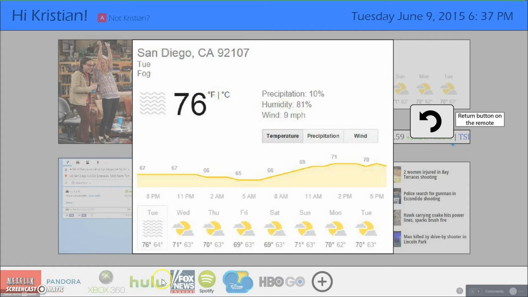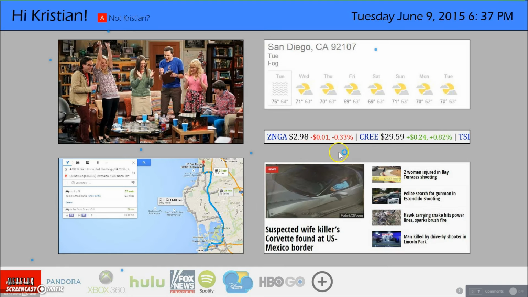The apps at the bottom of the screen are still available. So if you are looking at the weather and then you realize you want to watch Netflix, you can click the down arrow and get to Netflix or any of the other apps. To get back out of the weather widget, you just hit the return button and you're back here.